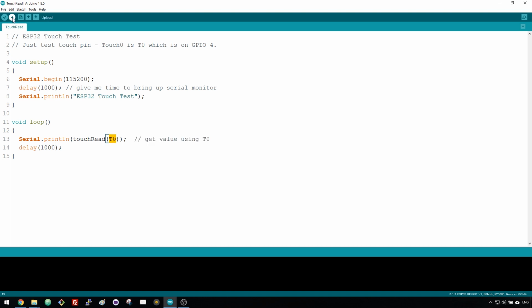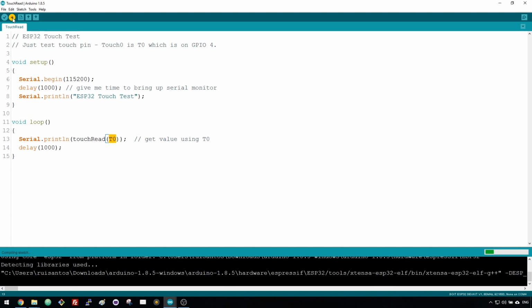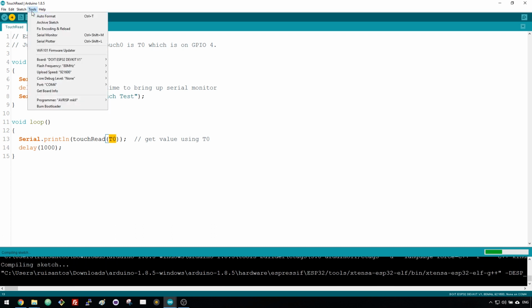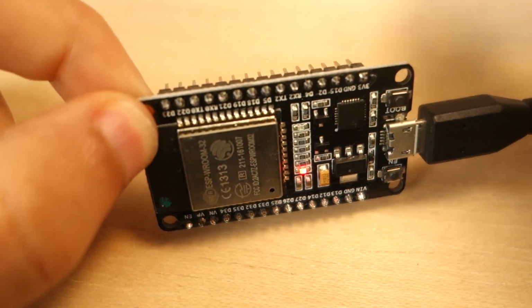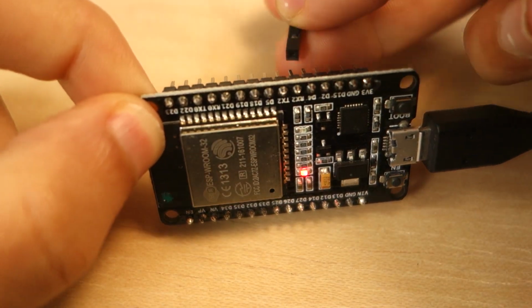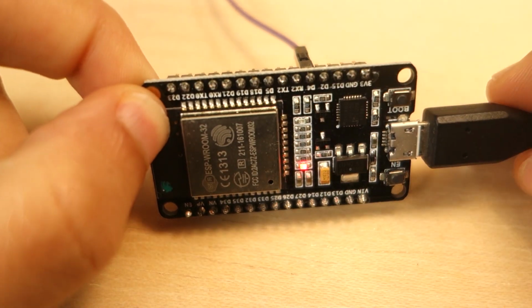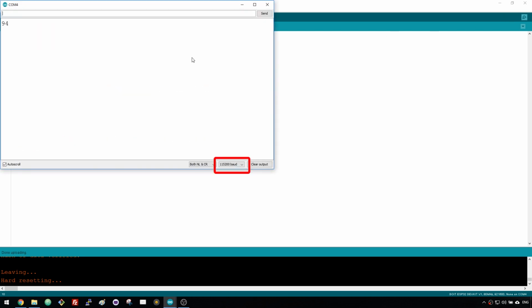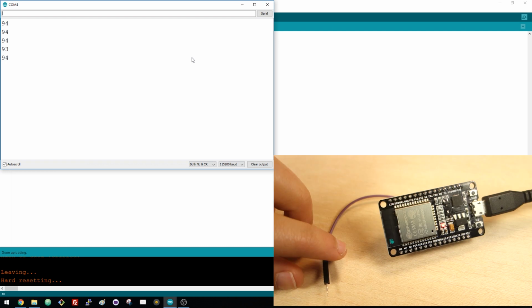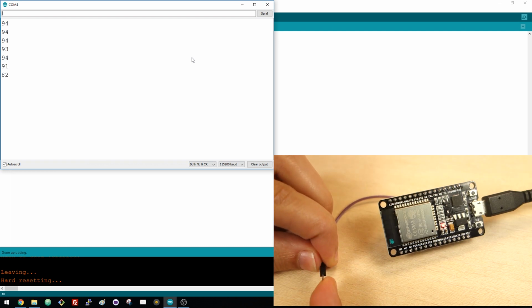Now, upload the code to your ESP32 board. Make sure you have the right board and COM port selected. Connect a jumper wire to GPIO4. You will touch the metal part of this wire so that it senses the touch. Open the serial monitor at a baud rate of 115200. You'll see the new values being displayed every second. Touch the wire connected to GPIO4 and you'll see the values decreasing.